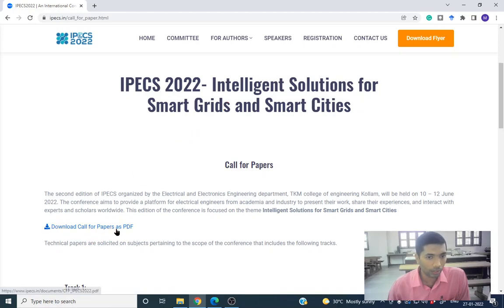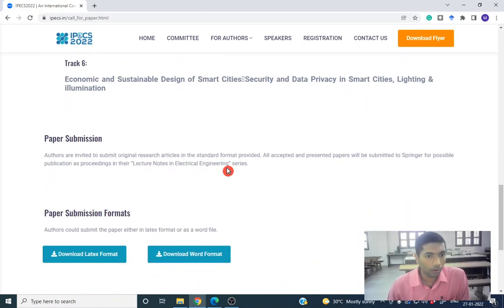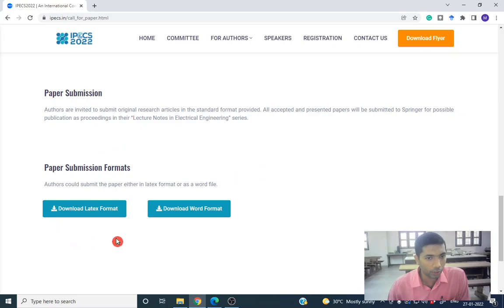Especially, you can download the call for paper PDF here, and you can download the formats required to prepare the paper. We have provided the LaTeX format as well as the Word format, and these are the Springer one column formats for preparing the paper. So you can use these formats to prepare the paper in PDF format, and you can submit the PDF version for consideration for this particular conference. So this is how you can prepare a paper for this conference.